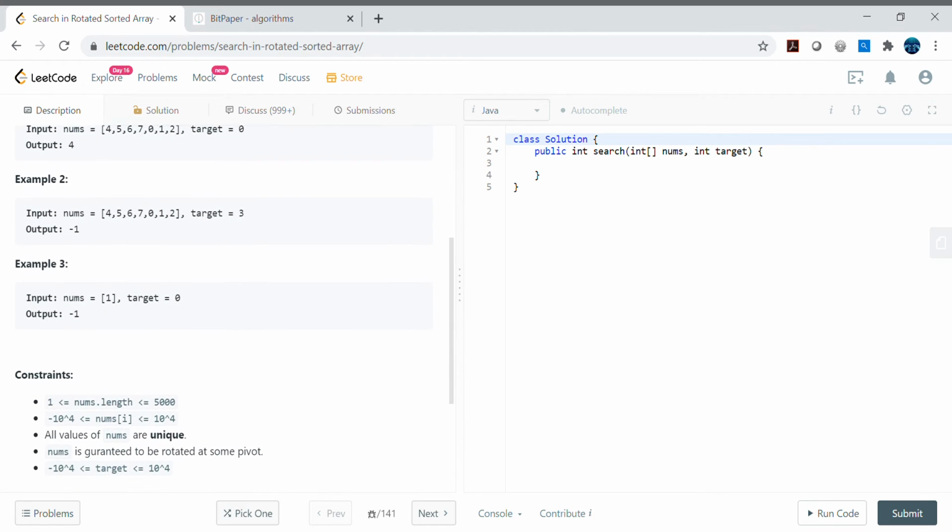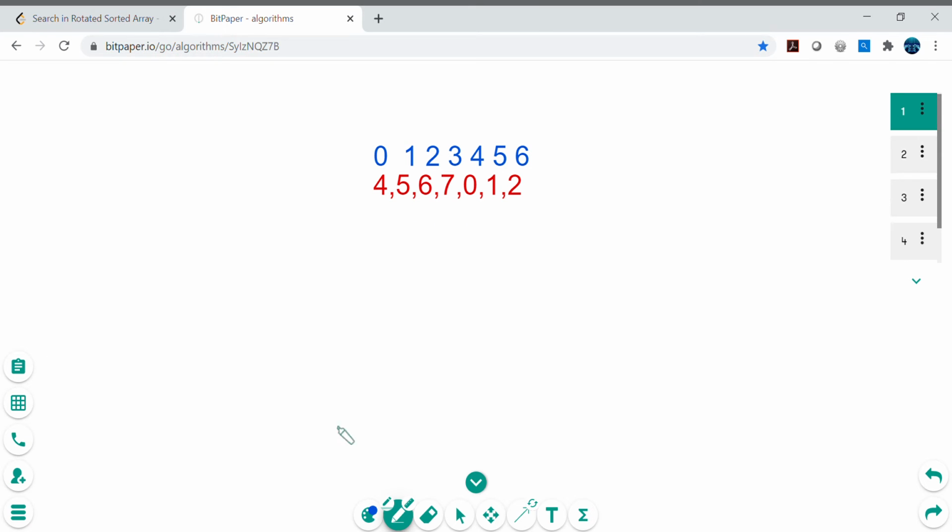Let's see the constraints. All the values of nums are unique. It is guaranteed to be rotated at some pivot. And these are just the data points like nums.length, nums[i] and the target value. Okay, very good. Let's jump to the whiteboard quickly.